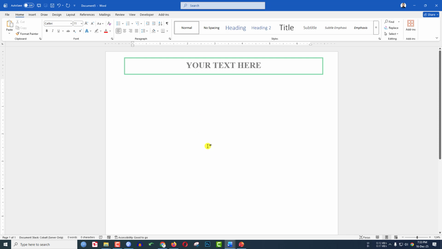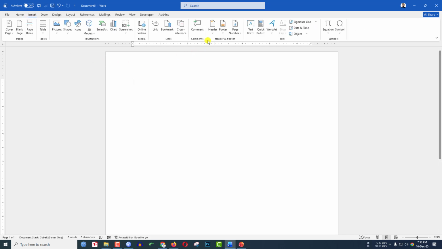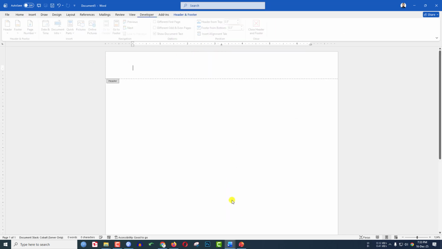In this video, you are going to see how to put a border around a text in header in Microsoft Word document, as you can see here. Let's get started. Let us go to Insert, go to Header, click on Edit Header.